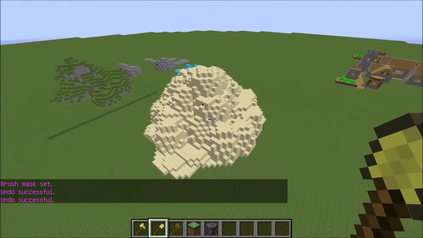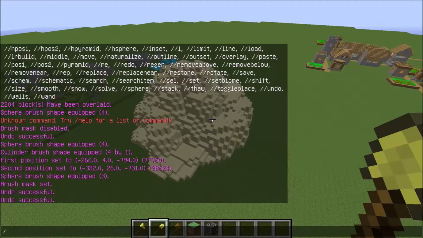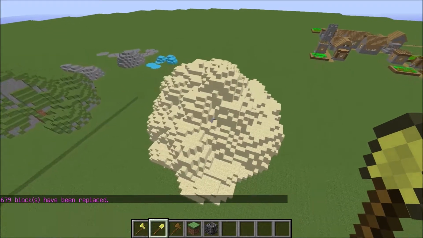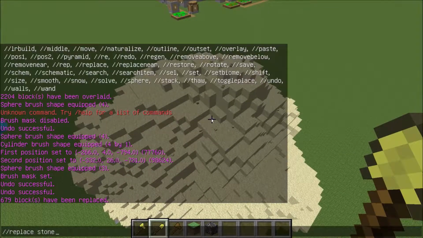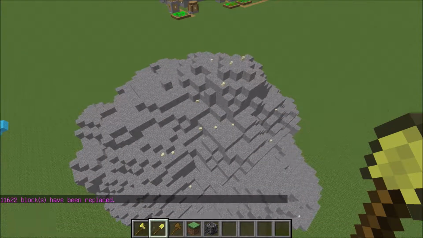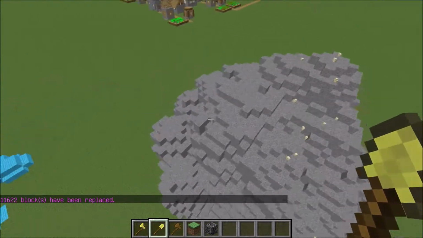The other way, if your computer can handle it, you do slash replace stone sand. Then all of the sand, it will take a second. Oops, I did stone to sand, not sand to stone, my bad. Sand to stone, that way. Then all the sand will switch to stone.